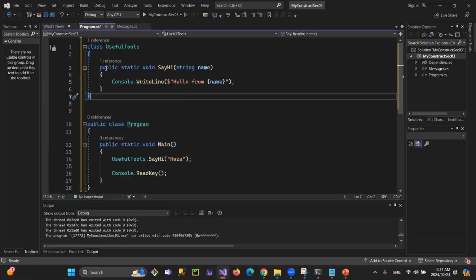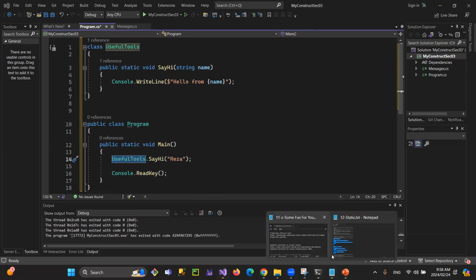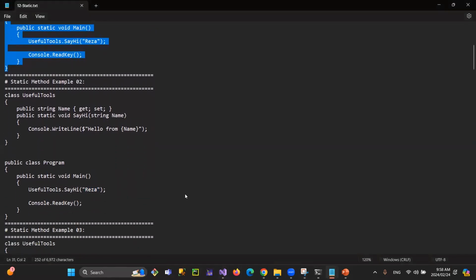So here simply, because we said public static void say hi, you just need to say name of a class and then directly using the method. You don't need to create an object out of it. Let's look at the next example.